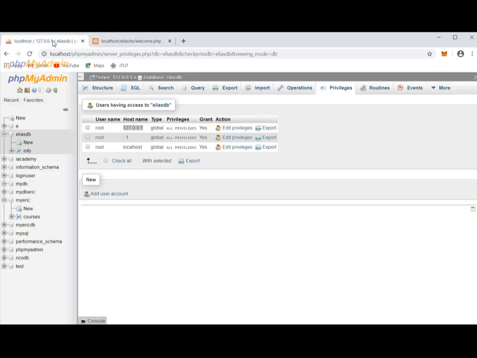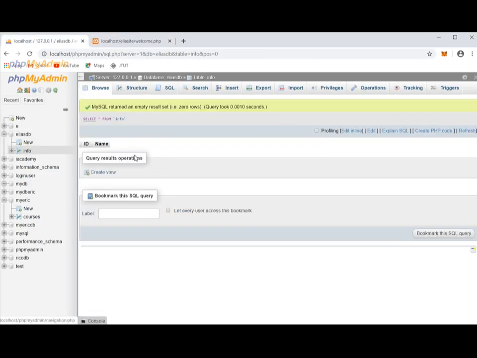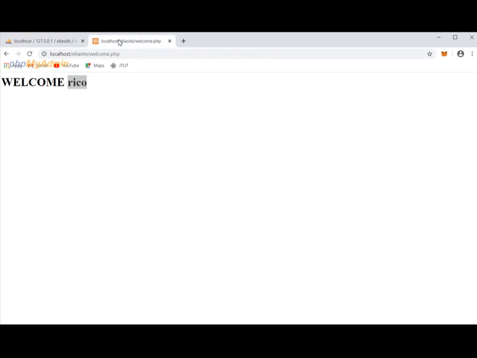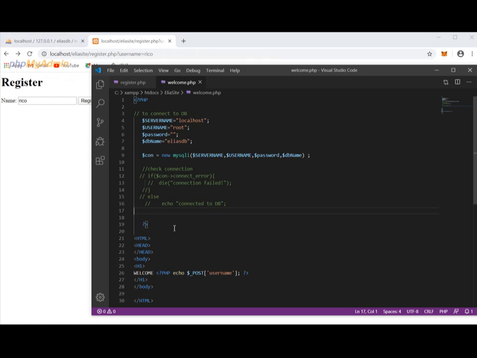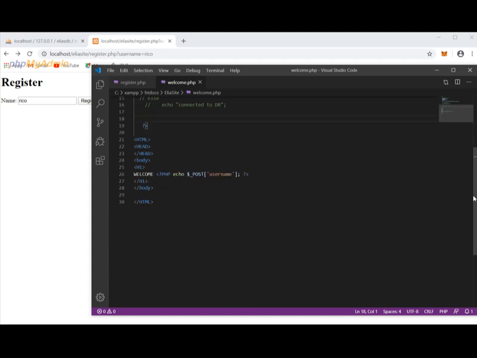So we were able to connect, but I wanted Rico to be stored in our database. We don't have the ID, we don't have the name, so we would like to store that one. So to do that, let us add our code to show that we have a connection. We can do that by including another code here to work on adding the code that would allow us to insert data into our database.